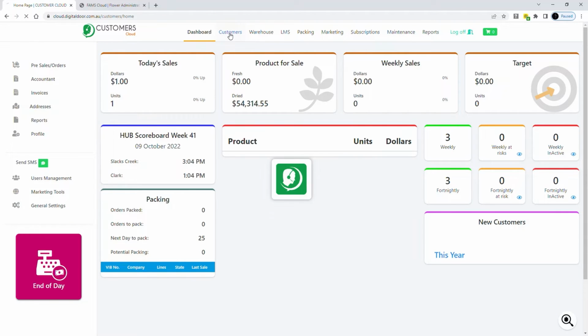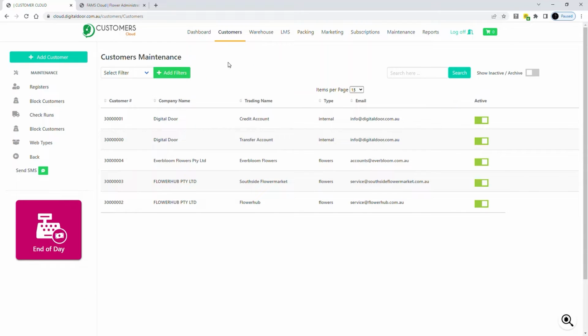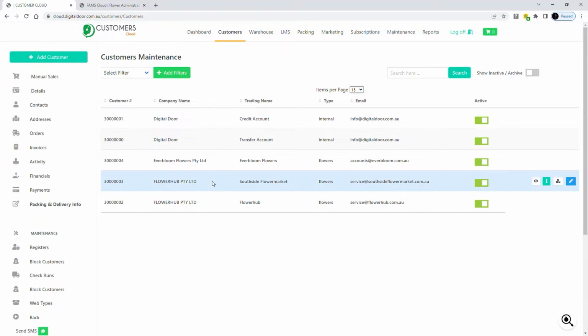So let's go into customers. Now in customers, as you would expect, you can select the customer that you're dealing with. If you simply click on the customer that you're looking for, that changes the side panel and gives you all the information that you'll be looking for. So manual sales, details, contact address, all the typical stuff you'd expect. So let's dive in there and have a look at a customer's information.